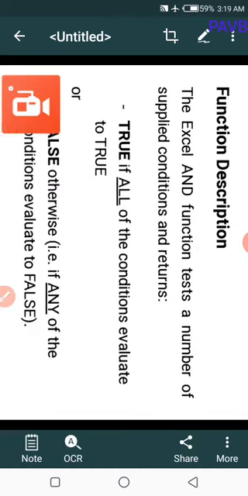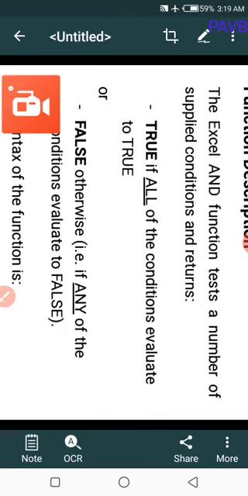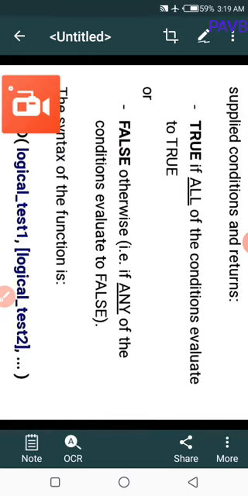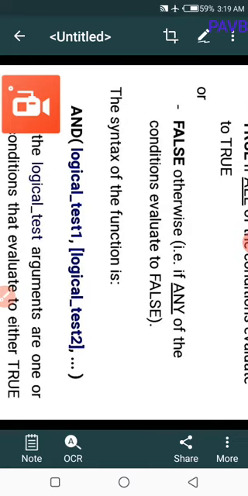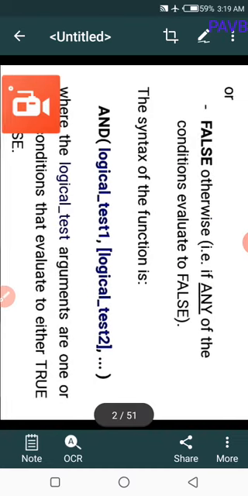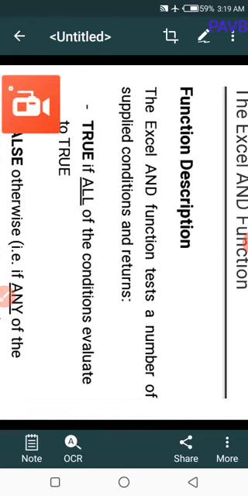The Excel AND function tests a number of supplied conditions and returns true if all of the conditions evaluate to true, or false otherwise, that is, if any of these conditions evaluate to false. The syntax of this function is =AND(logical_test, logical_test, ...), where the logical test arguments are one or more conditions that evaluate to either true or false. We can see with an example.